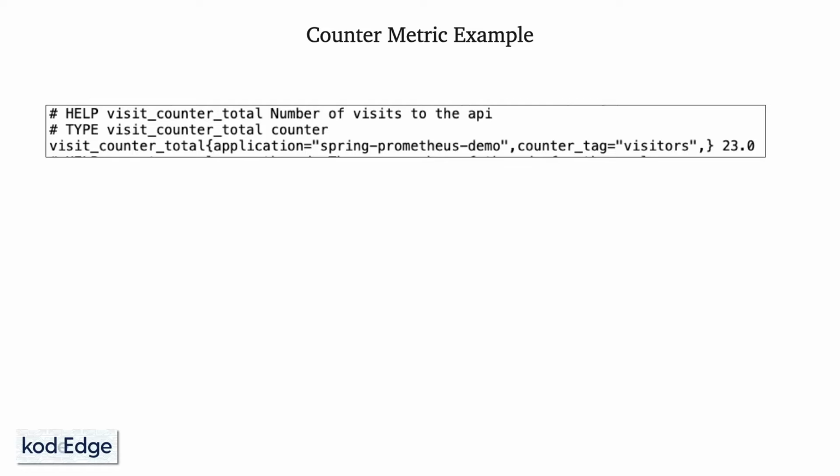Prometheus metrics include help text and metric type to provide additional information about the metric. Here, help describes the purpose of the associated metric. Then it has a type which specifies the type of metric. Then this is visit counter, which is the name of the metric, and 23 is the actual metric data, that is the total visit count.